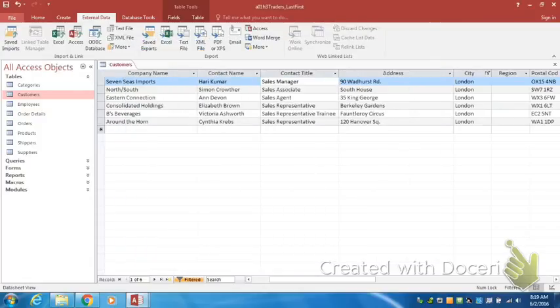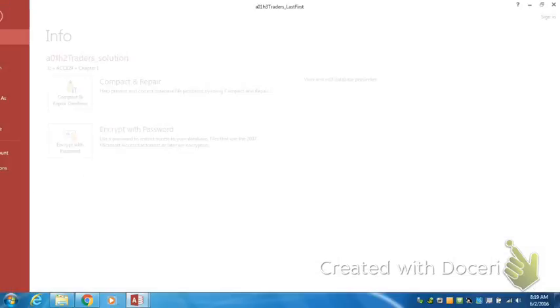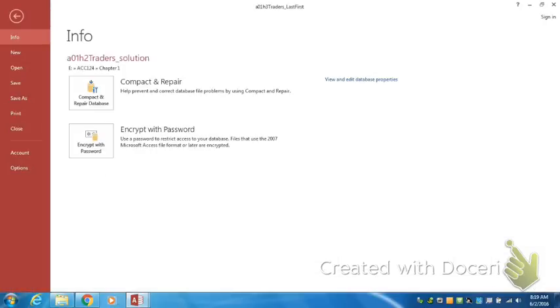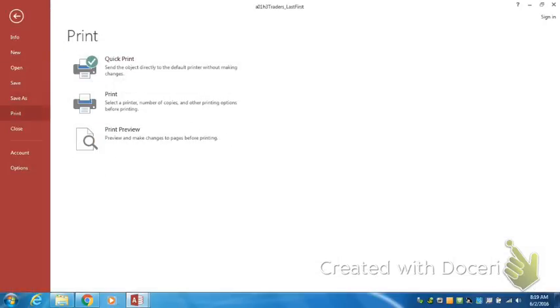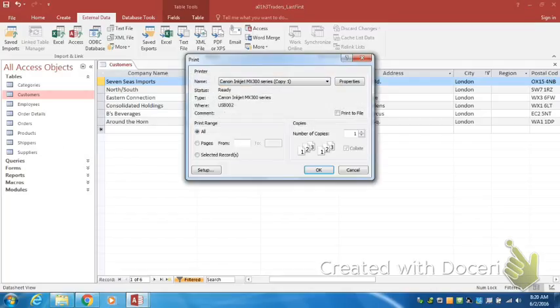Well, that one's not working with 2016, so let's try the other way. The way that I usually do it is I will come into print, and then you will see 2 options. I don't recommend quick print. I recommend print or preview.